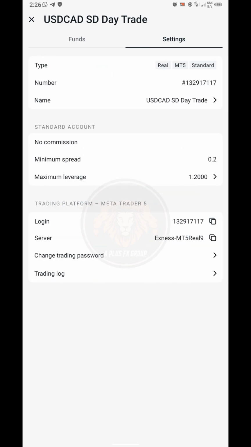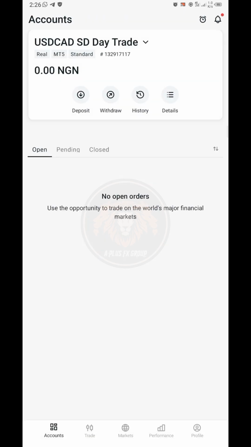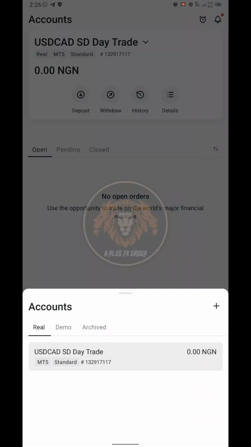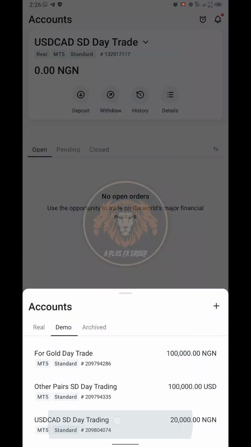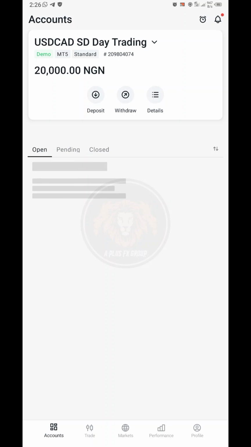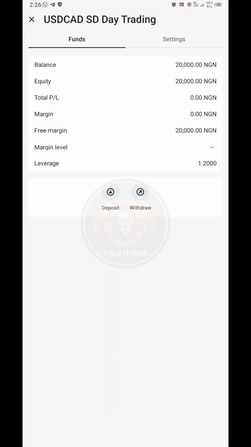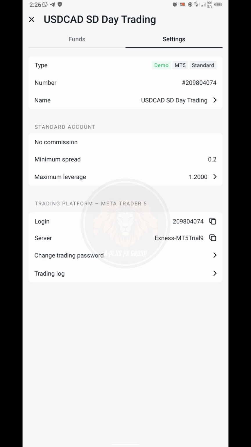So on the real account you can see Xness MT5 real 9, and the login details are different. So now let's go back to our demo, which is USD. Now you go to details and settings, then you can see this login. You just click on it and copy it.